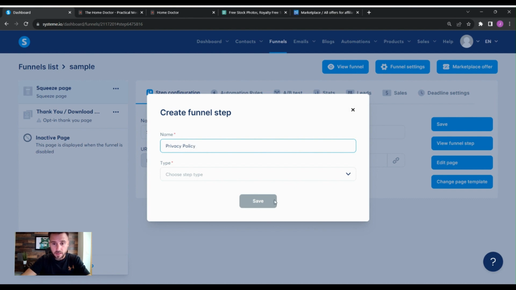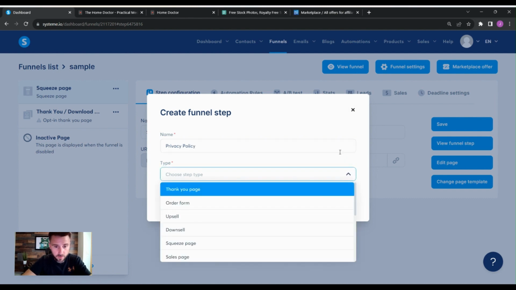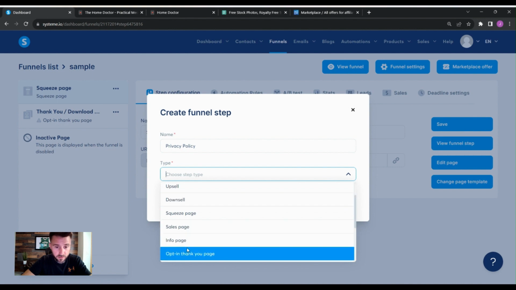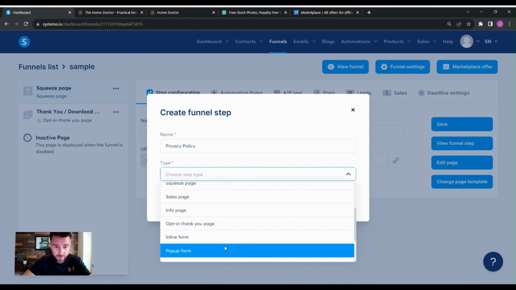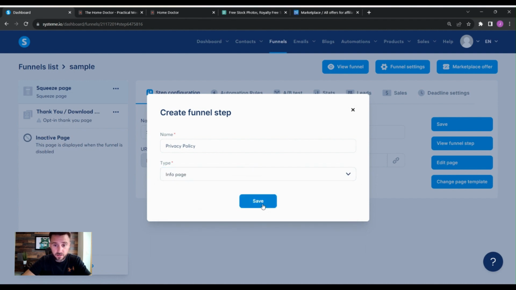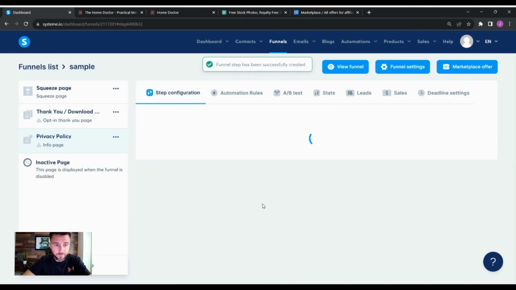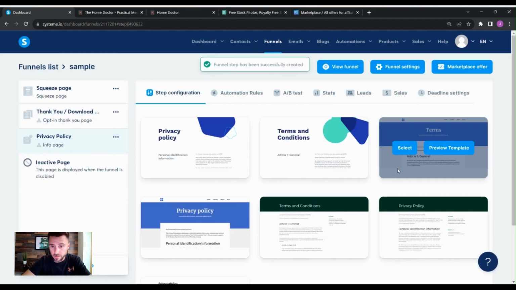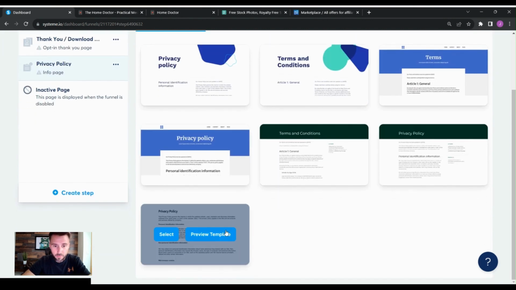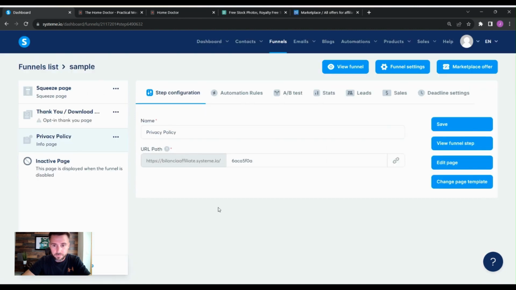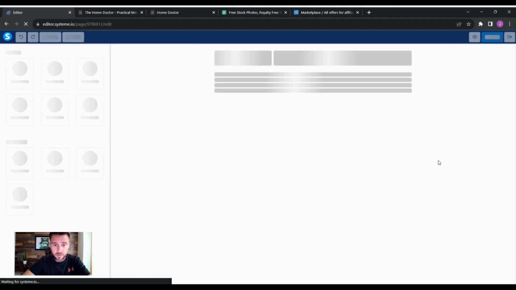And then they have all this wonderful stuff down here. You can just see we're just going to click an info page. That's all this is. There's a thank you, order form, upsells, opt in, but we're just going to do an information page because that's all this is, additional information. And obviously they know what you're going for already. So I'm going to take this pretty simple, straightforward privacy policy and then edit the page.